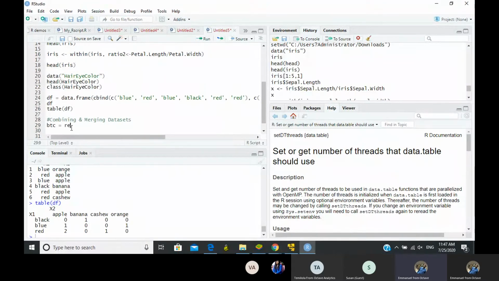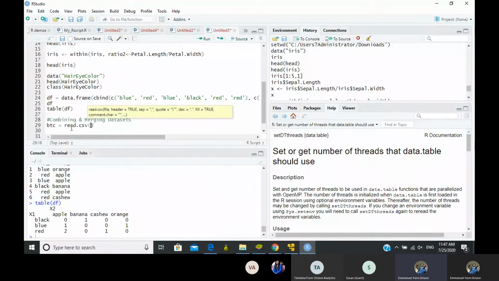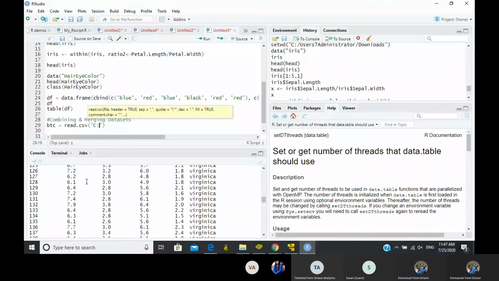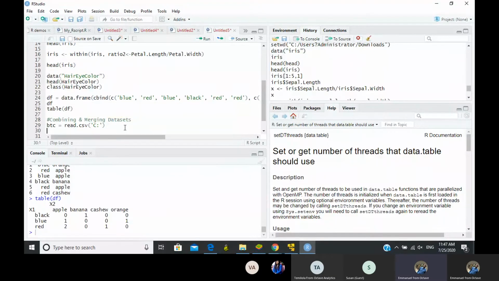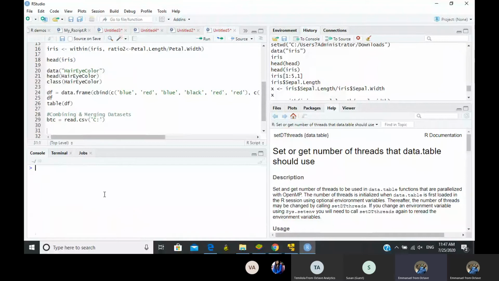So BTC is equal to read. They have all the files. So let me see if I can read them. I specify the path. What's my current working directory? Now, suppose you want to clear your console. It's too bulky. There are so many codes. I want to clear it. Maybe you don't need it. So the command to do that is Control L. If I type Control L, everything is clear. So I'll just continue.